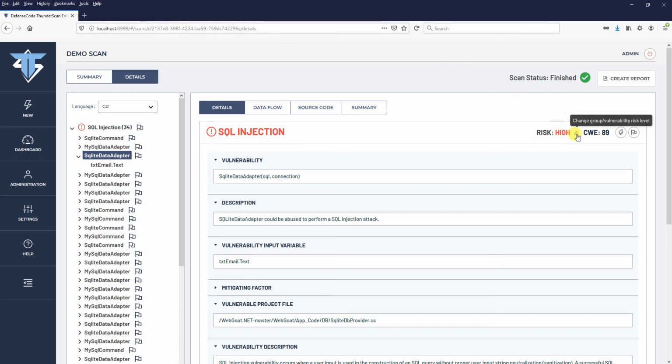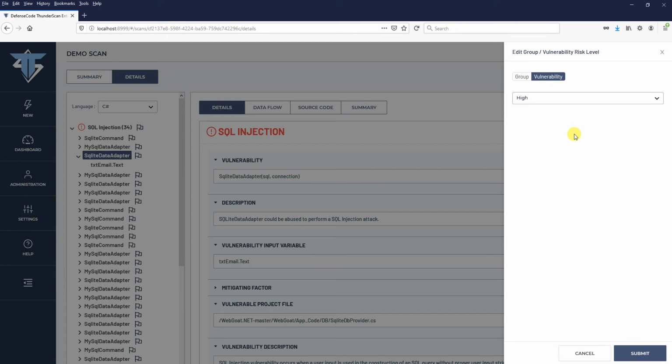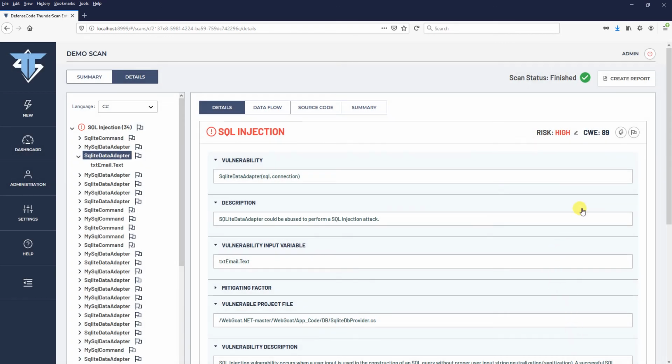We can choose to change the risk of the vulnerability. If we consider a certain individual vulnerability to be a different risk than what is reported, we can change it. We can also change the risks for the entire group of vulnerability. For example, for this SQL injection type, we can change the risk to medium if we want. At any point, vulnerability can be marked as a false positive result, and as previously shown, you can choose to exclude those results from future scans over the same source code base.